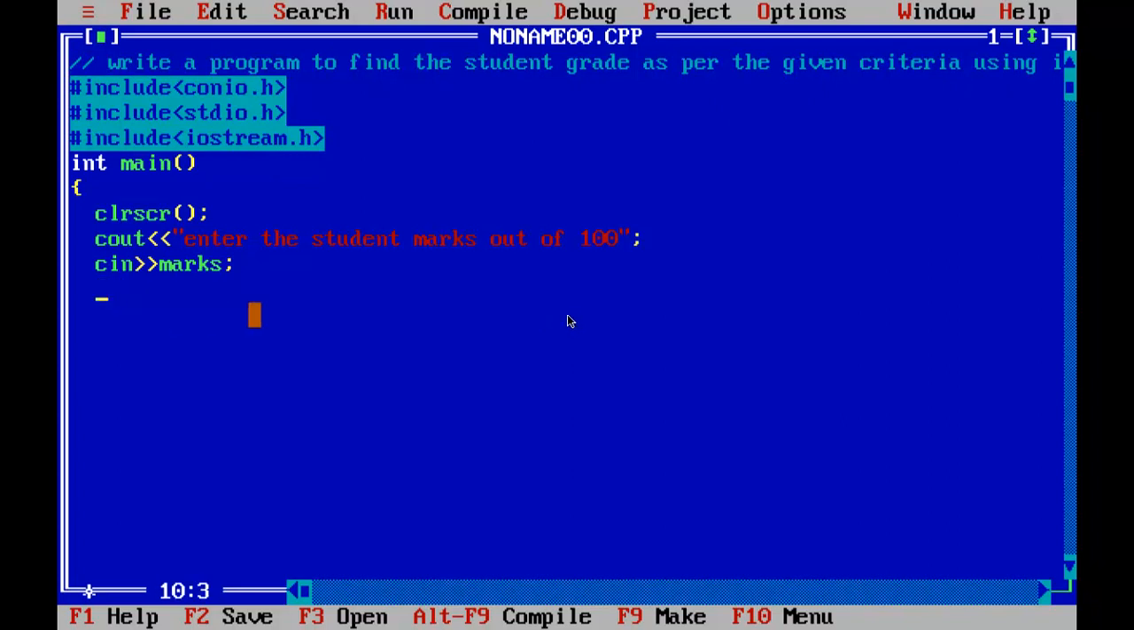So now the input statement we have used. Now we will use the if statement. First criteria that is given: if value in marks is greater than or equal to 90 and marks lesser or equal to 100, bracket close.